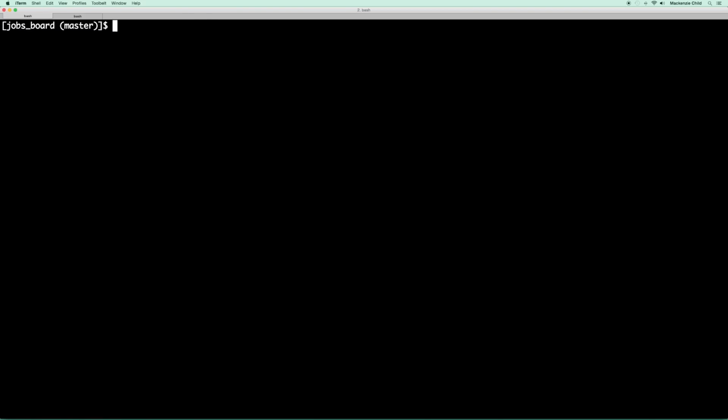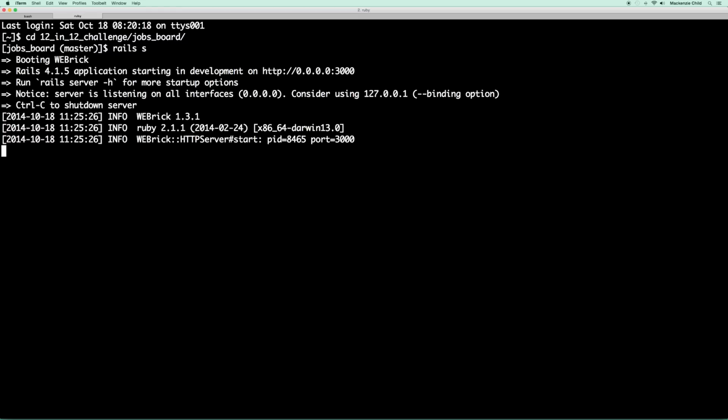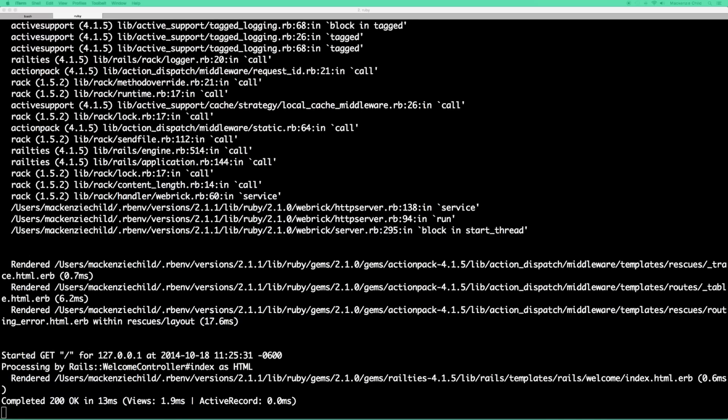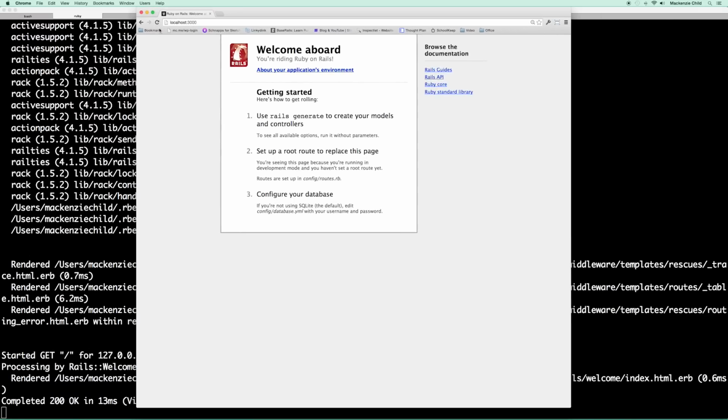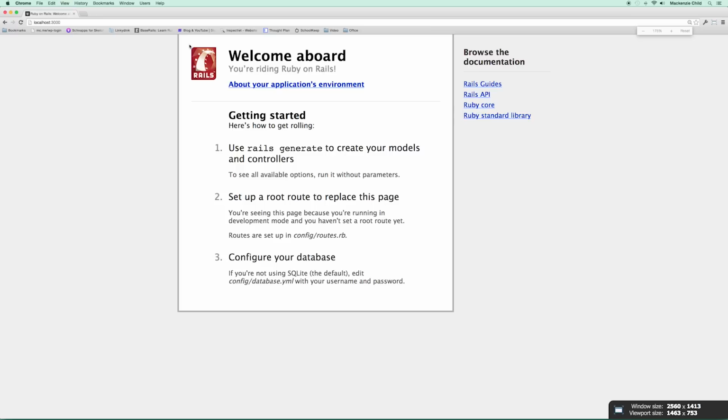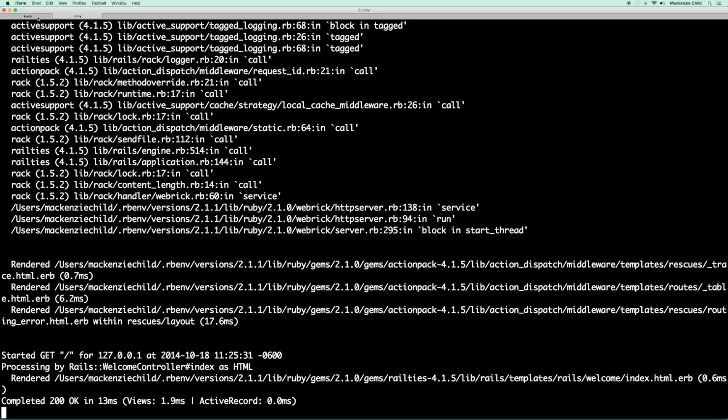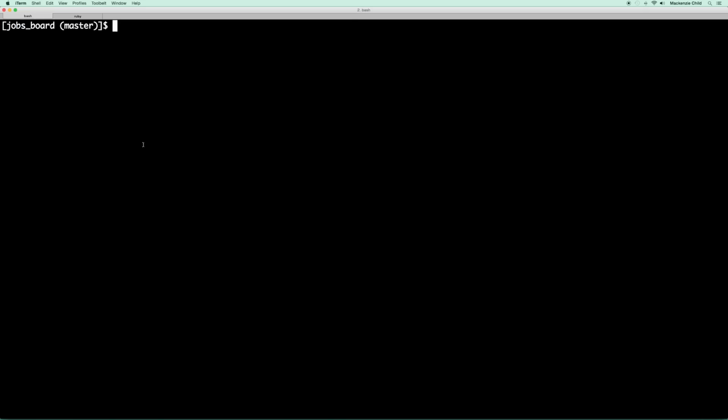All right. So in the other tab, I'm going to cd into my 12 and 12 directory into the jobs board directory. I'm going to run rails s to run the Rails server. And then I'm going to go to localhost port 3000, which you can see right here. And it says, welcome aboard, we're riding Ruby on Rails. Awesome, so everything installed correctly. Let's go back here.